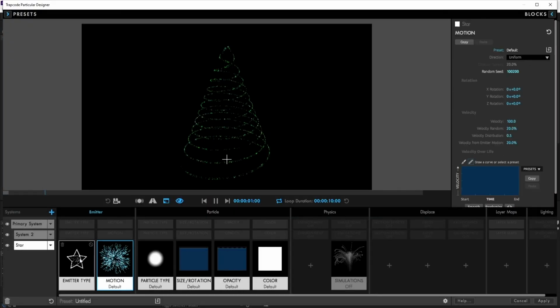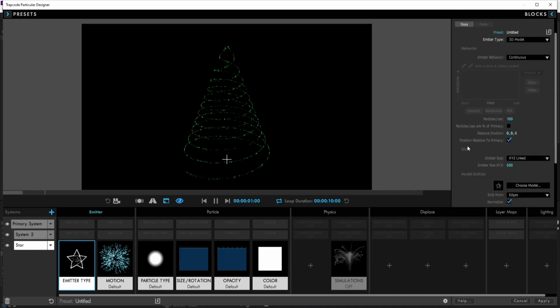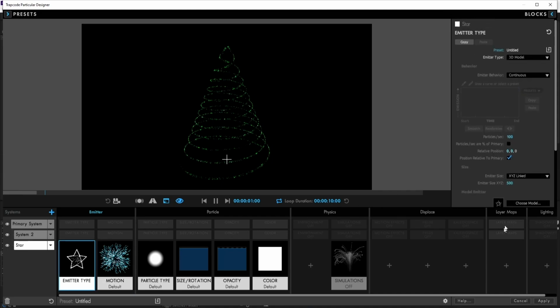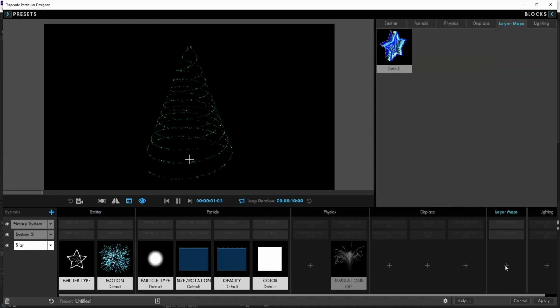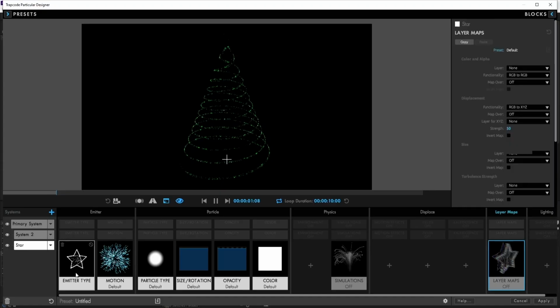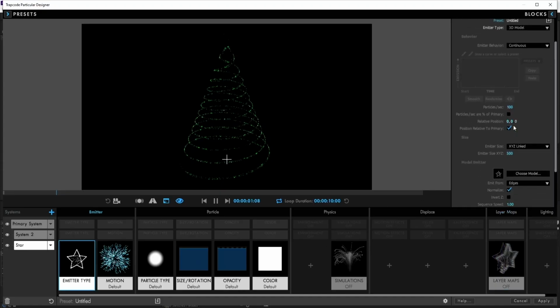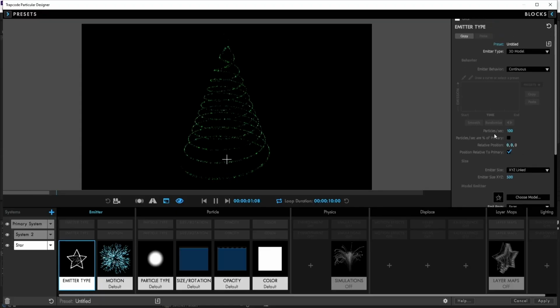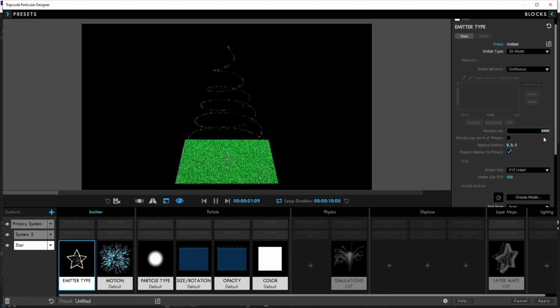I'll go to layer maps, click here and here. Then I'll go to emitter, change X to faces, and also particles per second. I'll change it to 3000. Okay, and let me close system 2 and this system just right now.